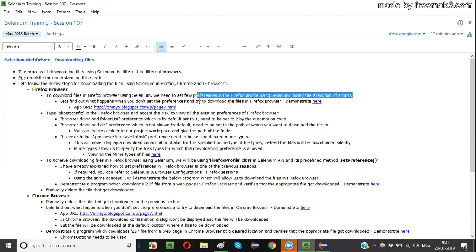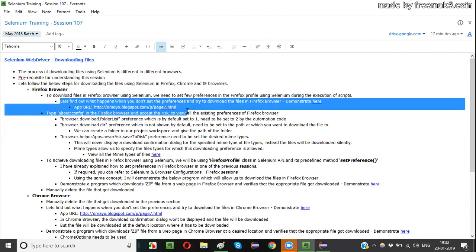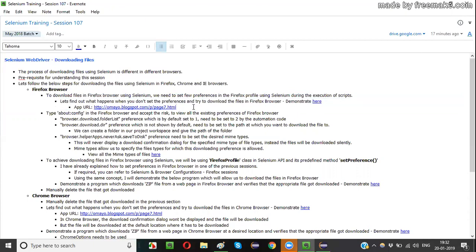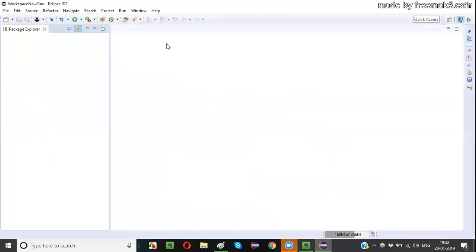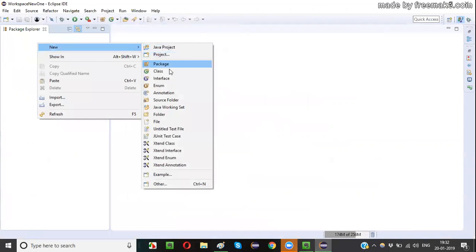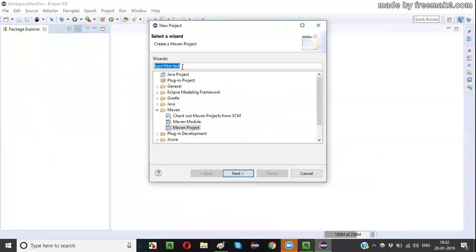What will happen if you don't set such kind of preferences, which will help you in downloading the file using Selenium WebDriver in Firefox browser? If you don't set such preferences in the Firefox profile in the Selenium script, then what will happen? Let me demonstrate that to you guys. So without setting any preferences, let's go ahead and see what will happen if you try to download a file from the application. Let's create a new project.